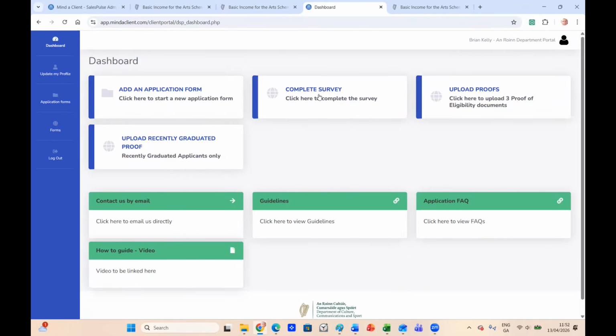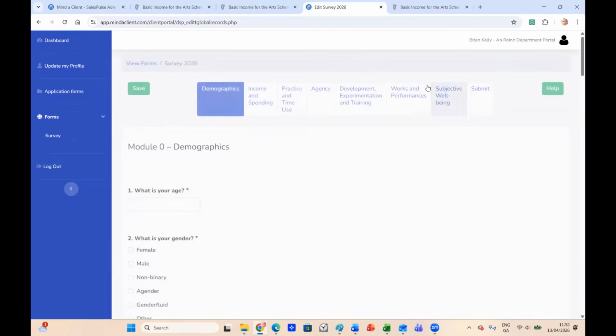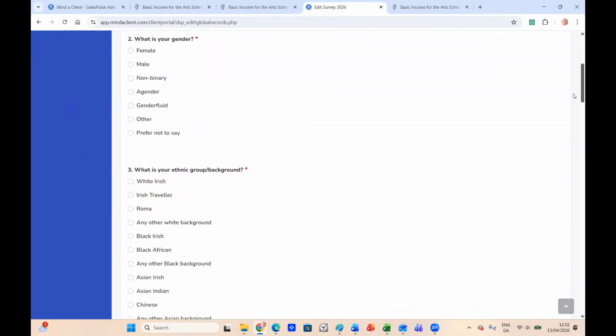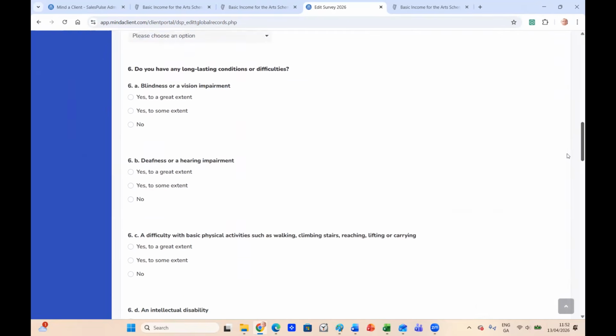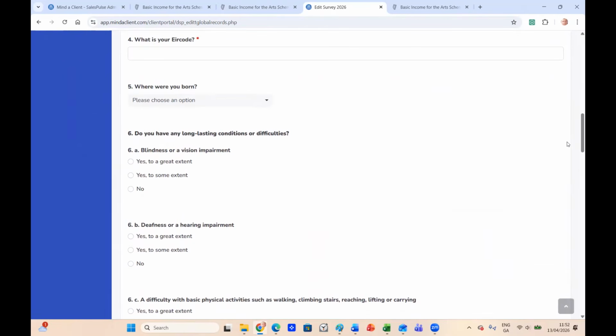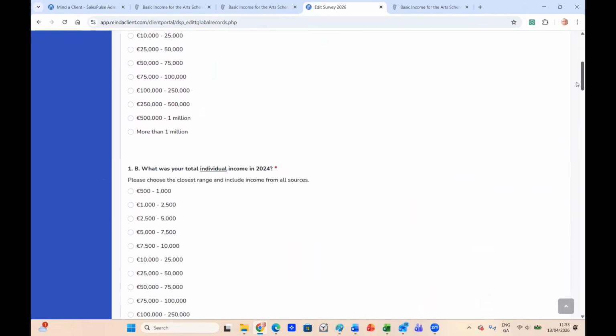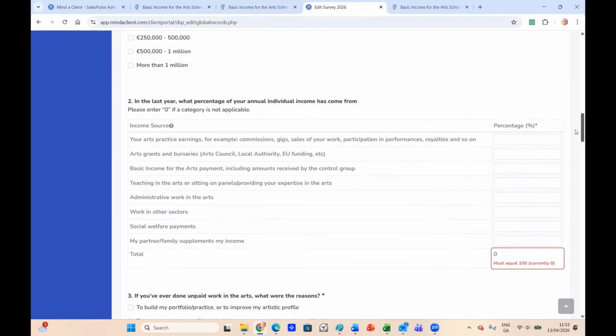The next part is the completion of the survey. You click to start, and there are 7 sections to this survey. You fill out the survey completely. The questions are either from a drop-down list, radio buttons that you fill in, and in some cases there are multi-select fields. As you go through the pages, your progress is saved. You can click to save it at any stage.